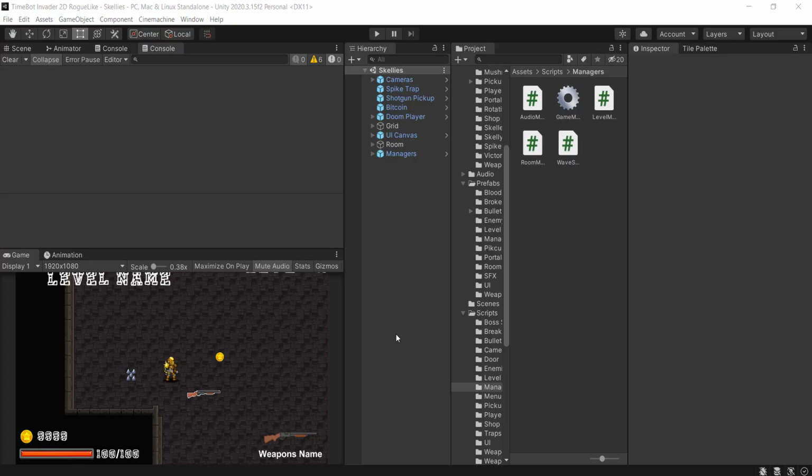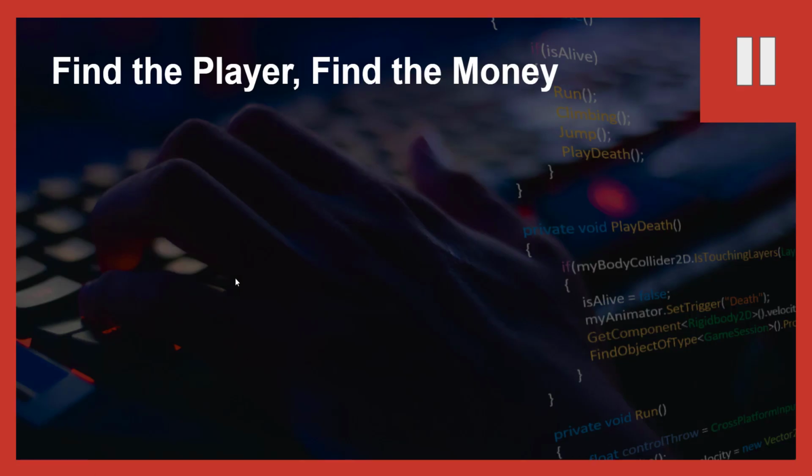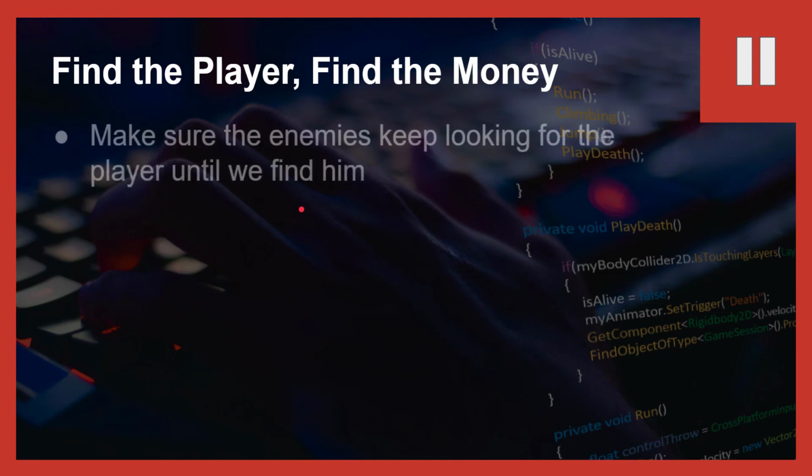Okay, so now we need to fix the problem of our enemies not finding the player. We also want to make sure that we have the game manager as a singleton pattern, because we obviously want to keep our bitcoins going from level to level. So for that, I'm going to issue you a challenge, and your challenge is to find the player and find the money. So first of all, make sure that the enemies keep looking for the player until we find him.